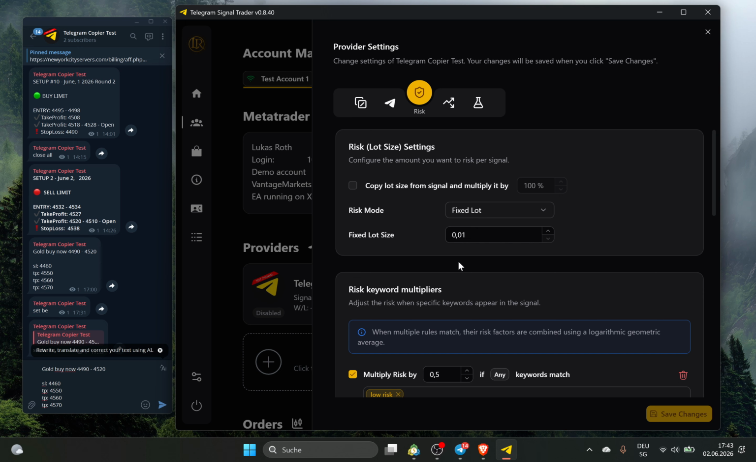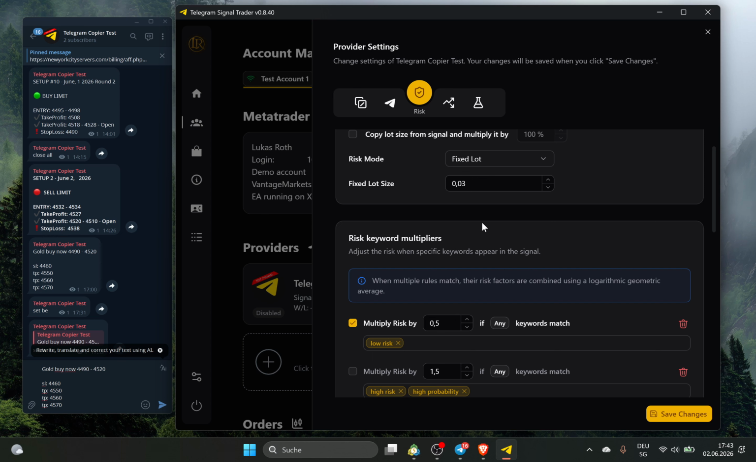At the moment, you use a fixed lot. So we have 3 take profits. So we need at least a 0.03 lot, because it will split it among all trades. So it will open 3 orders, and each order with a 0.01 lot. So in total, we need 0.03. So here you define the lot per signal and not per trade. I hope this makes sense.